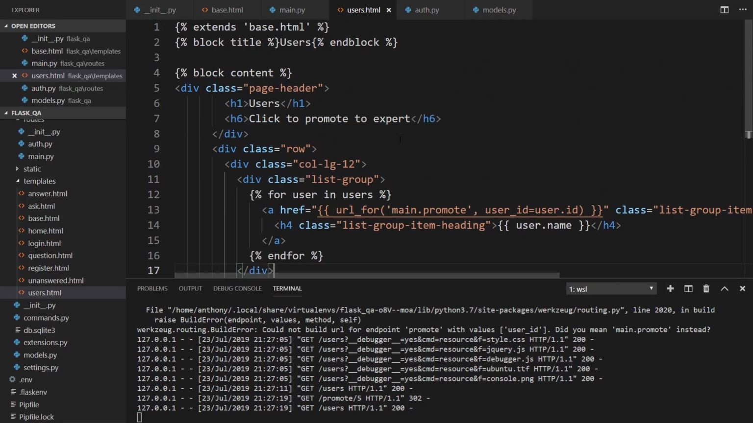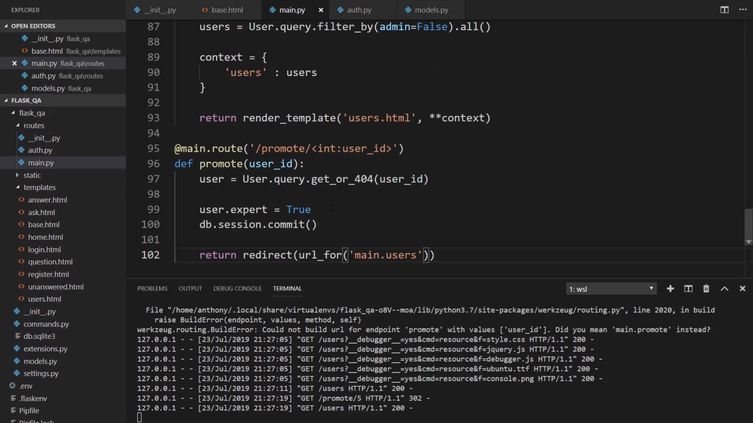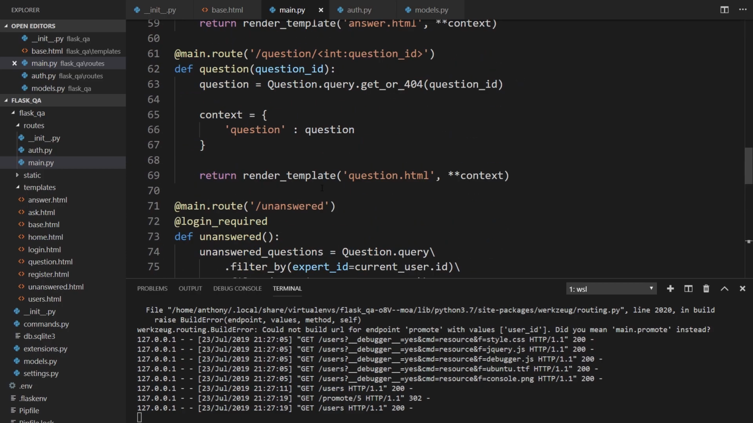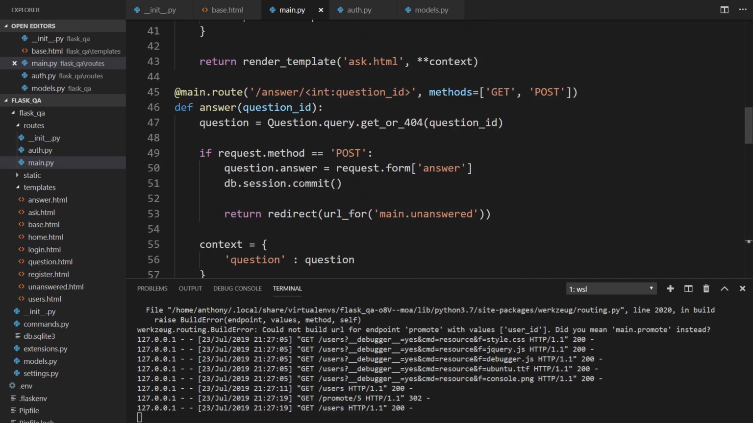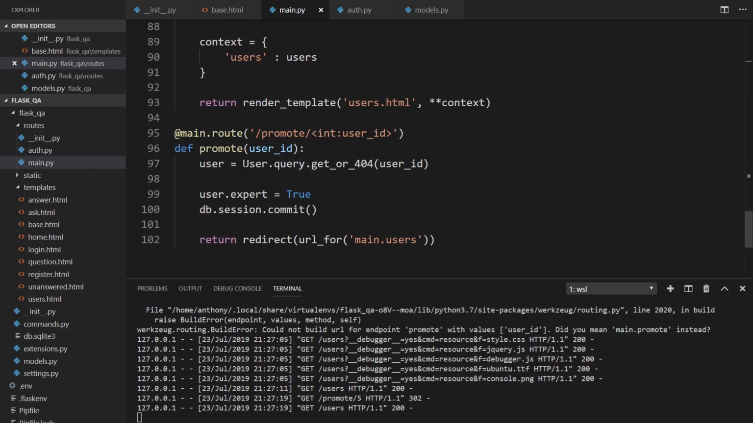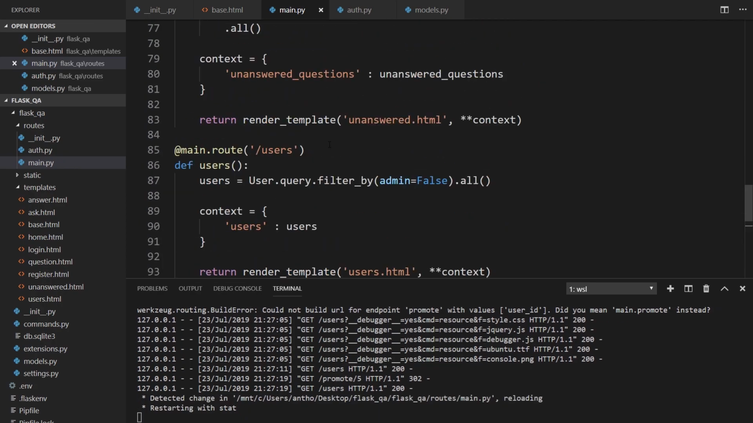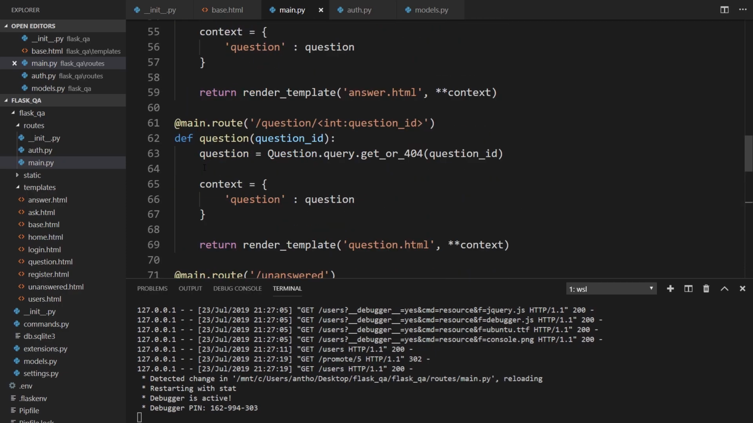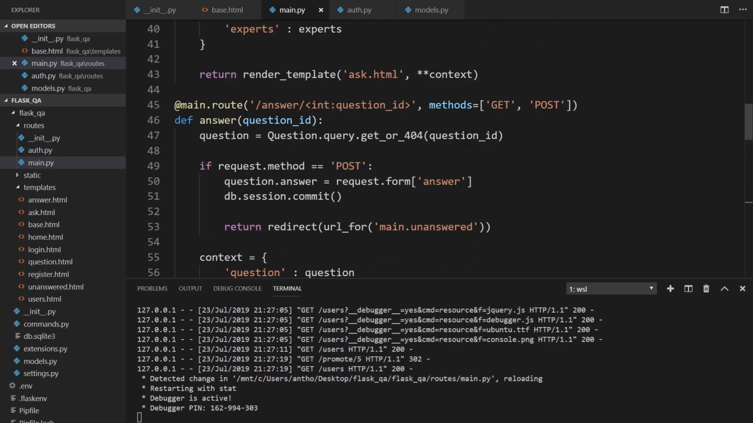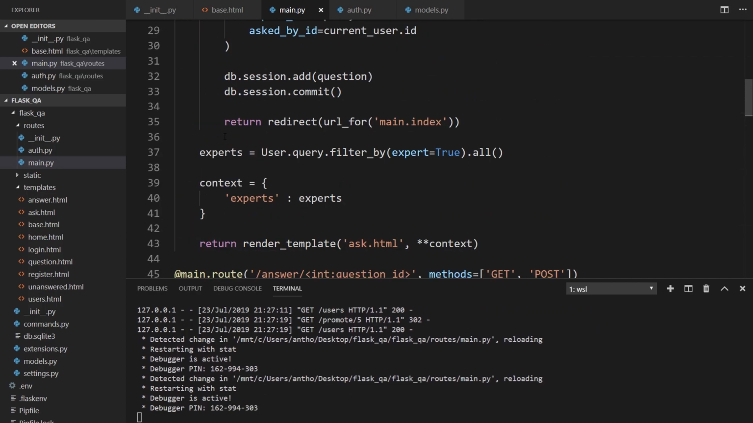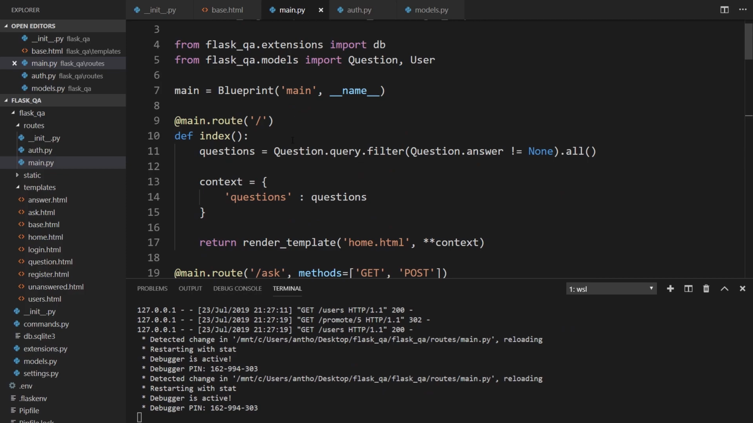So let's just make sure there's nothing else that needs to be done before we start thinking about permissions a little bit more, because we don't want all the users to see all the links, and we don't want all the users to be able to do things like update a user. So let's put login requireds on all the routes that take a logged in user. So like promotes, users. Unanswered already has one. Question is open for anyone. Answer is not open for anyone. So we'll just put login required there. Ask has one already, and then index doesn't.